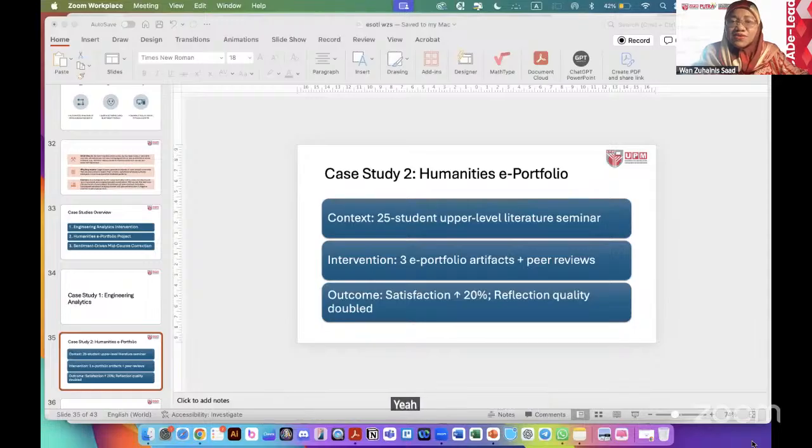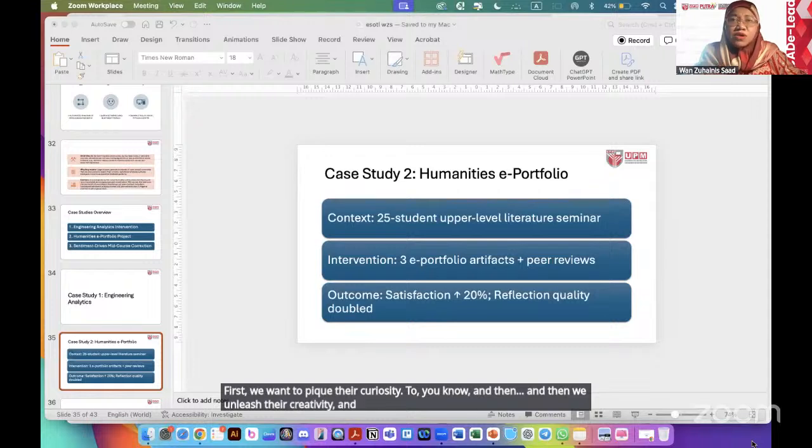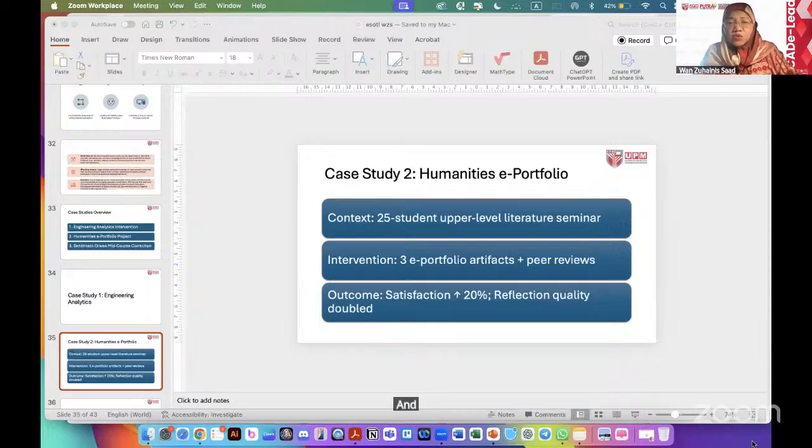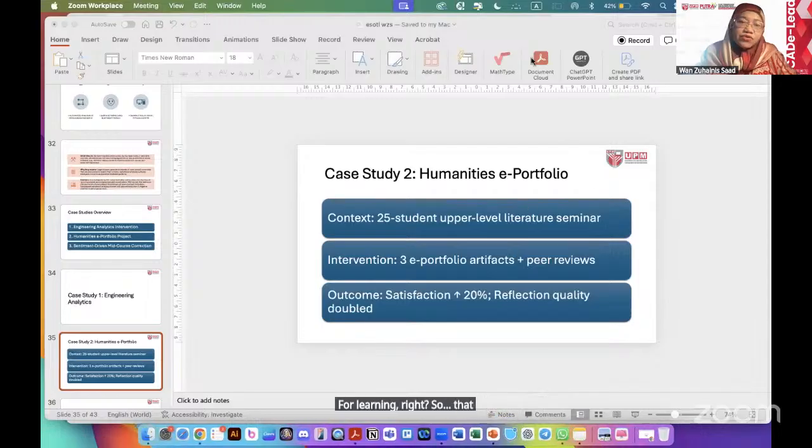Right, yes. Those are all the things that we want: first we pique their curiosity, then we unleash their creativity, and also we instill interest. Because of their interest, that creates passion and enthusiasm for learning, right? So again, congratulations, Dr. Aizat. Thank you, Doctor.